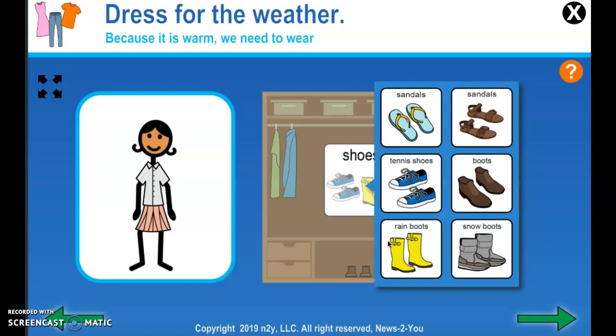Shoes. We don't need rain boots. It's not raining today. We don't need snow boots. It's not cold outside and there's not snow on the ground. We could probably wear any of these shoes, either sandals, tennis shoes, or boots. I think I'm going to put on some sandals today.